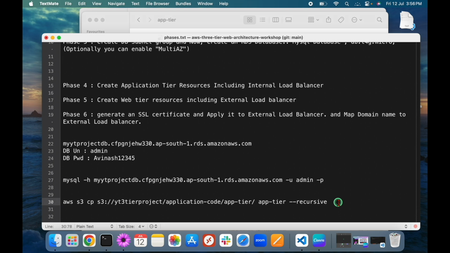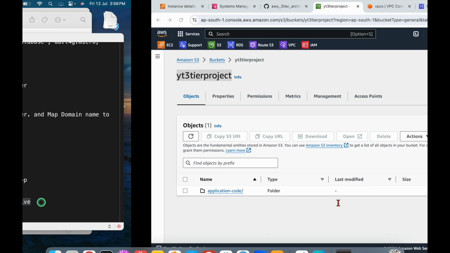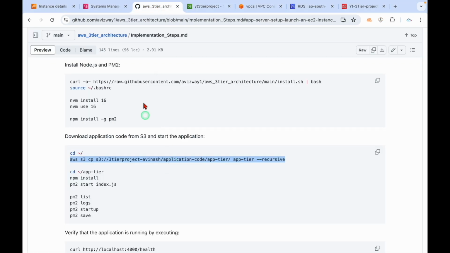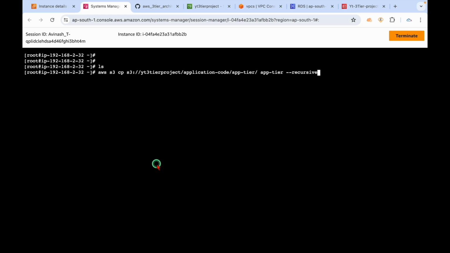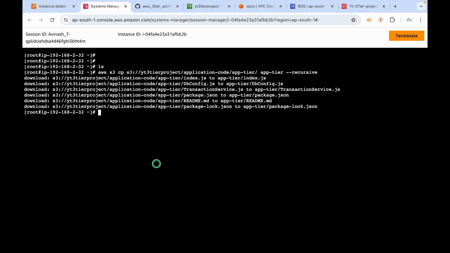You have to replace that, then only it works. If you simply give this command as it is and try to copy from my S3 bucket, it won't work. You have to get the data from your own S3 bucket with your role. So now I ran that command and the data came here, under app tier. Let's go inside that app tier.